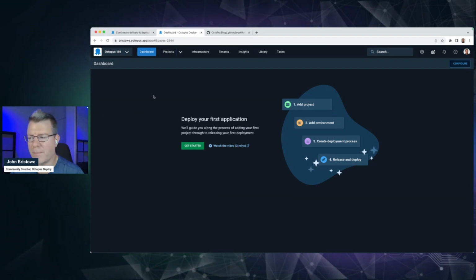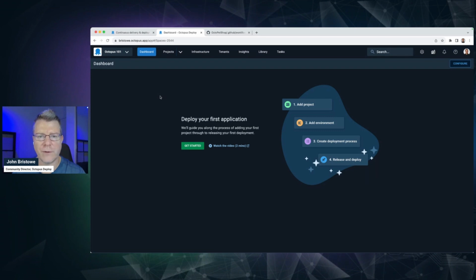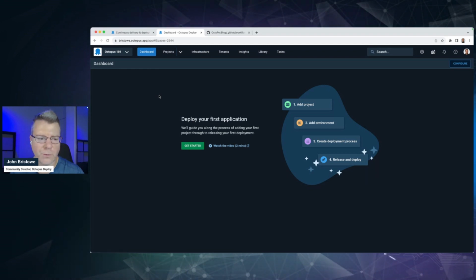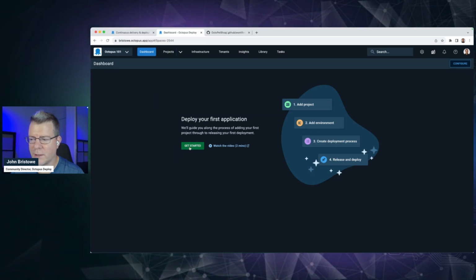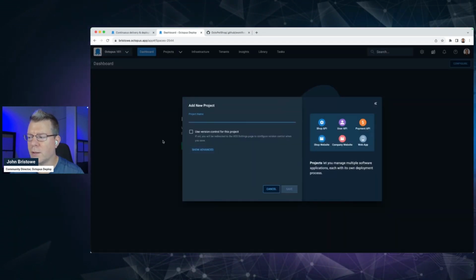So this is my blank environment. This is an empty space. It doesn't contain anything. This is a similar sort of situation you'll see when starting Octopus for the first time. Now, we've done some great work here to make it easier for you to get up and running. So we have some very nice guided tours, as well as videos that accompany them for you to get started with these things. So let's go ahead and go through this process.